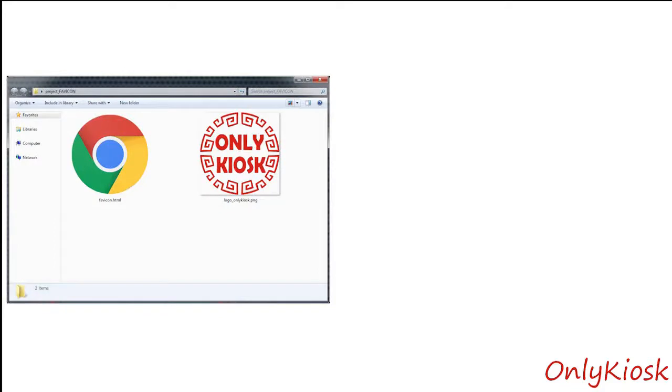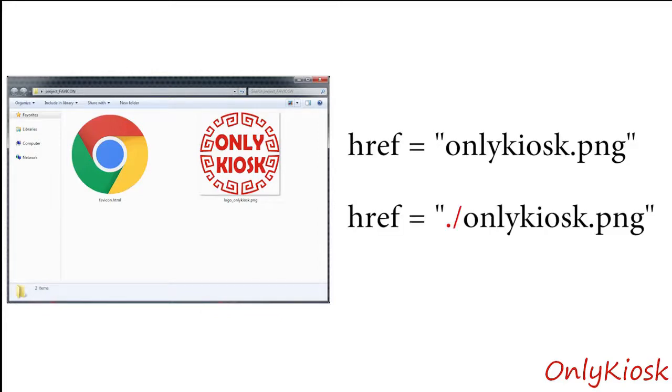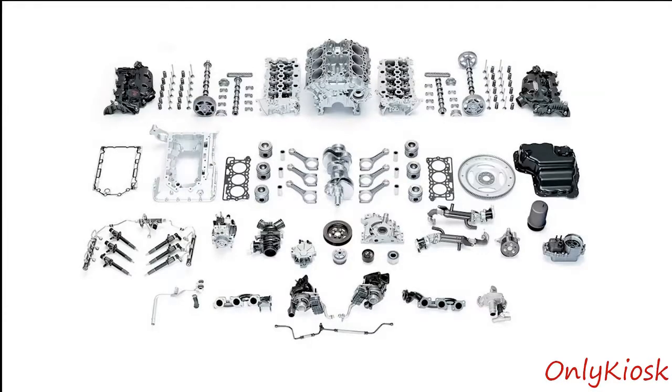For now, just remember, if the 2 files are located in the same file folder, you can just use the file name as the value for the href attribute. If you want, you can also add a single dot and a slash before the resource name. In the future, your whole website project will be made of lots of different files. Importing external resources is something you will be doing all the time.